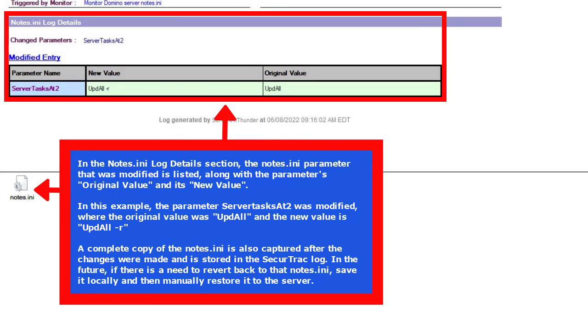In the Notes.ini log details section, the Notes.ini parameter that was modified is listed, along with the parameter's original value and its new value. In this example, the parameter server task set 2 was modified, where the original value was updall, and the new value is updall -r.